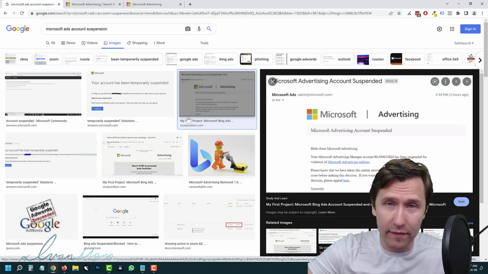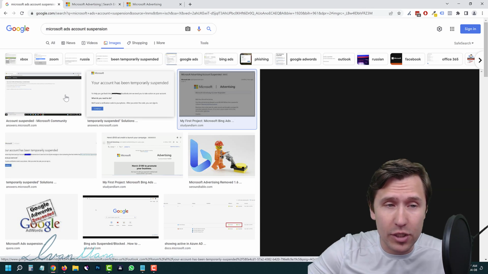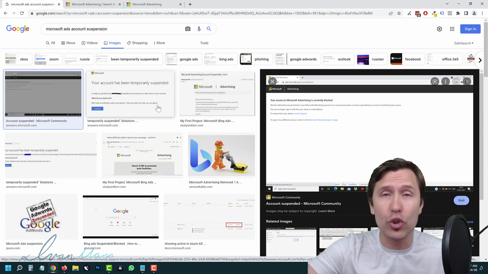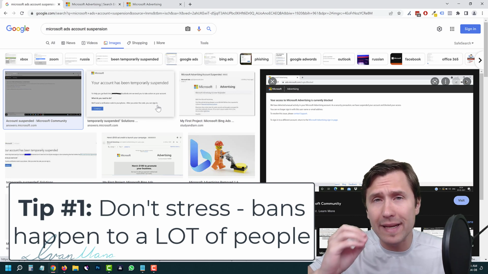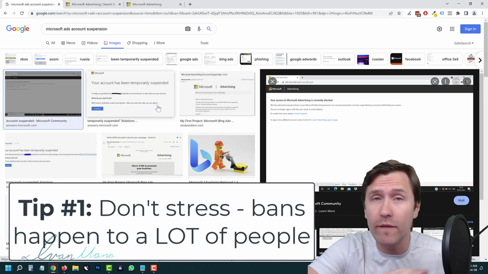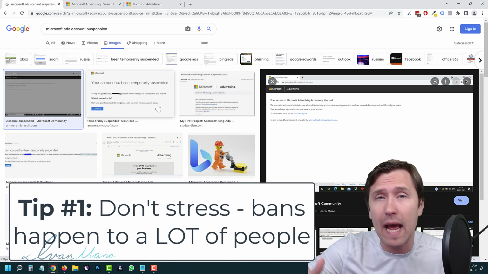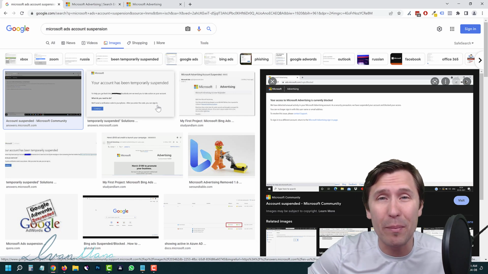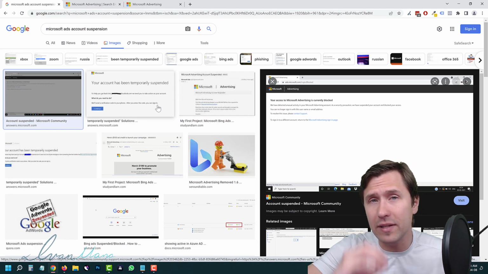My tip number one for you, if you do get a message that looks like any one of these saying your account was blocked, is not to stress. Don't worry and don't freak out because this happens to a lot of people. Very legitimate businesses have their accounts suspended by Microsoft Ads and they're sometimes able to get them back. So if your account got suspended, don't take it personal.